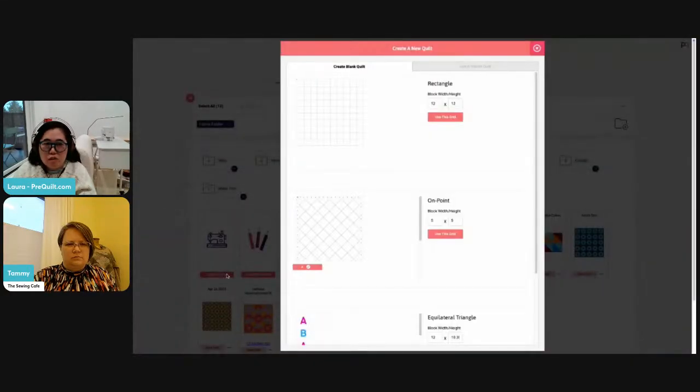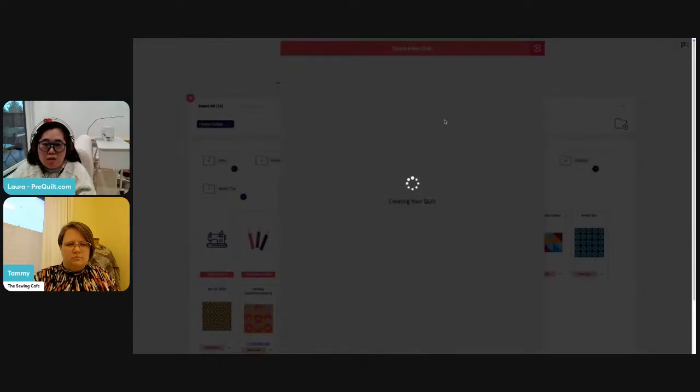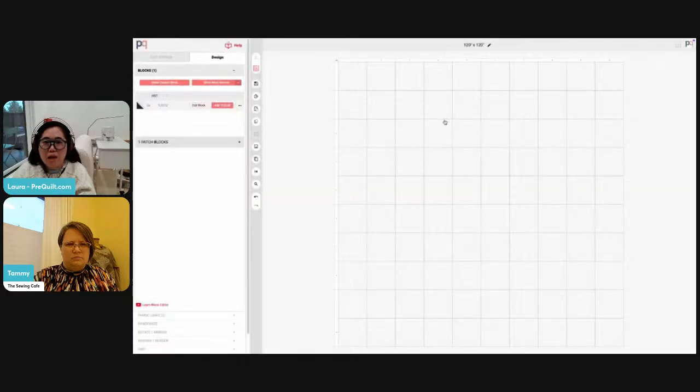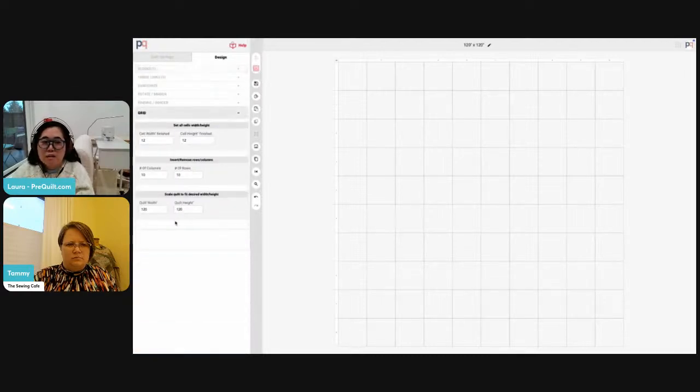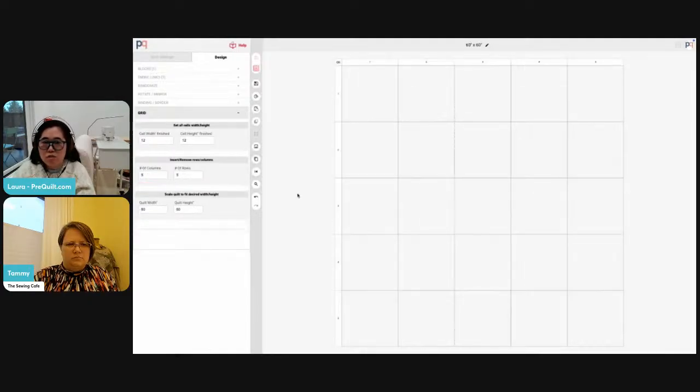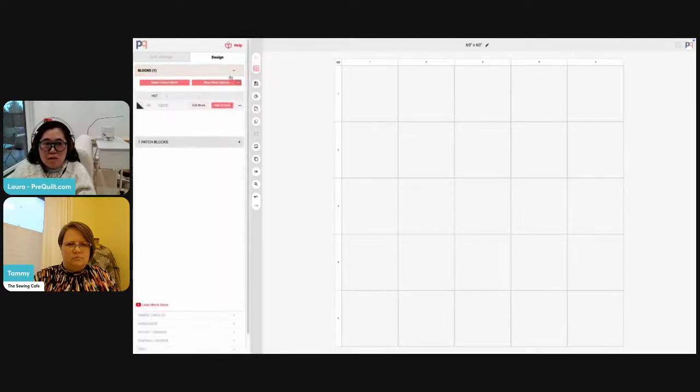The first thing is to create a quilt. My default is a 12-inch block. So when I open up and create a new quilt, I'm going to have a very big 120 by 120, because every default is 10 rows and 10 columns. But I can very quickly and easily resize this to a much more manageable size of 5 columns and 5 rows. And so I have a really nice lap quilt, 60 by 60.